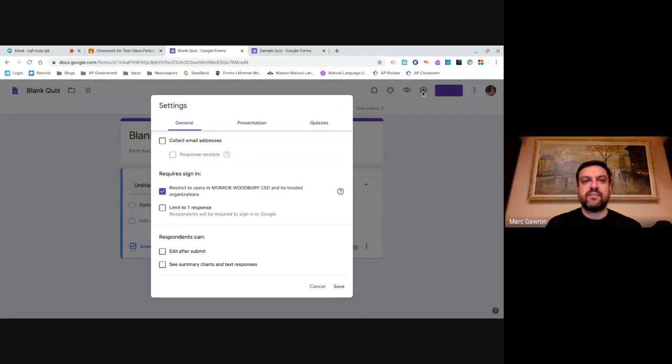So when we go to the settings tab, we have our three areas: general, presentation, and quizzes. When it comes to general, we want to restrict our users to just the school district. Okay, that's plain and simple. You don't want to go in any outside groups. Okay, option here, limit to one response. If I check that, that means it's a one-shot deal. You do it and it's done. And notice it says respondents will be required to sign into Google.